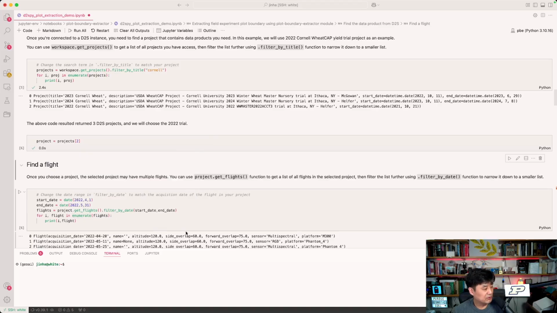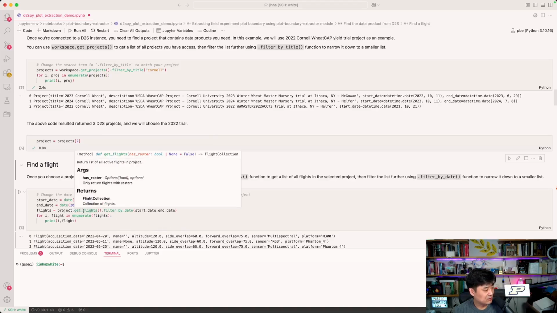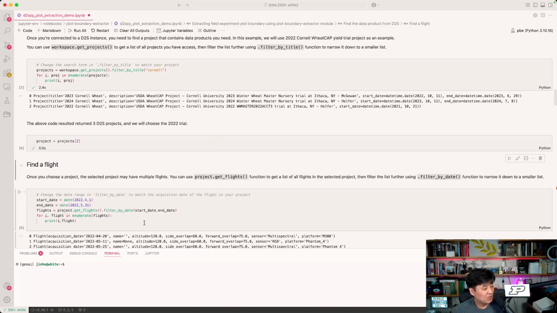So we're doing the same thing from a project. We're going to get all the flights. We have a ton of flights for this specific project, but we are only showing flights flown somewhere in between this start and end date. We imported a date module from datetime earlier. So basically what this is telling us is that I'd like to have the dataset collected between April 1st and May 31st of 2022. So that's exactly what we are doing over here.